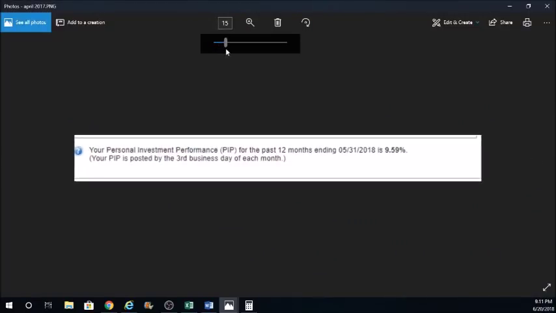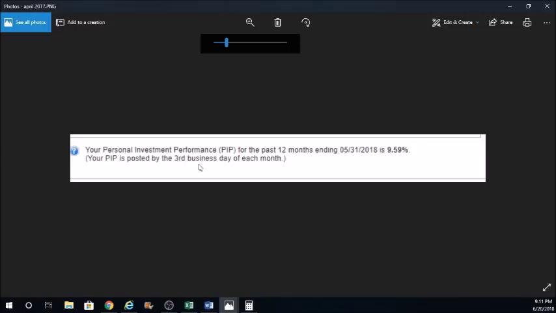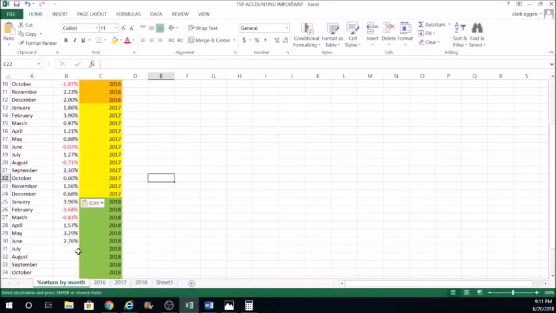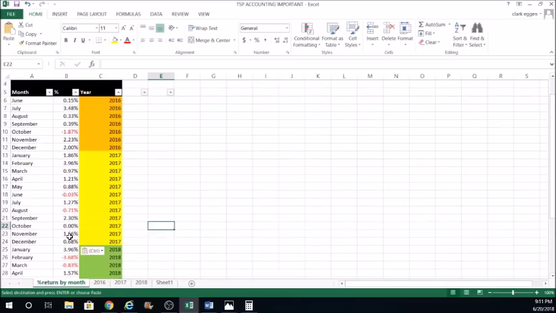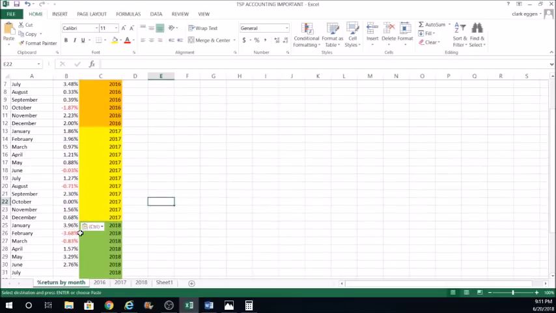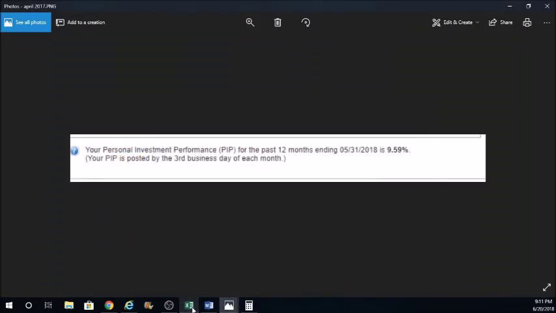PPI, okay? That is your personal investment performance for the last 12 months. Now, typically everybody sits there and waits and waits for this to come out on the 3rd day. Now with this Excel spreadsheet, you can see whenever you want, whatever month you want, all the way dating back, for every single 12-month period, or 6-month period, or 1-month period, or 2-month period. You can see it whenever you want.